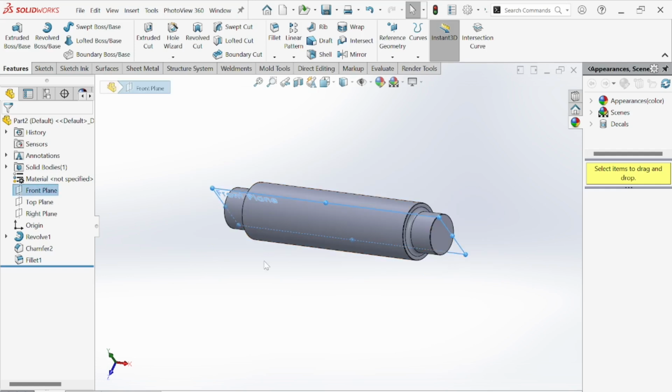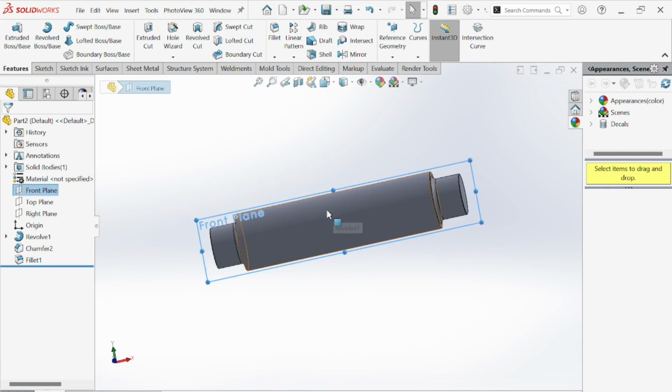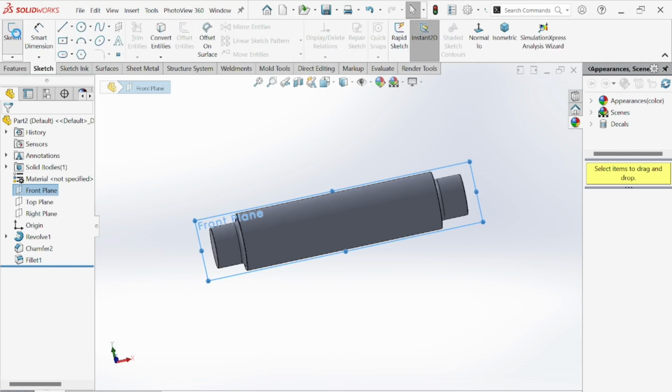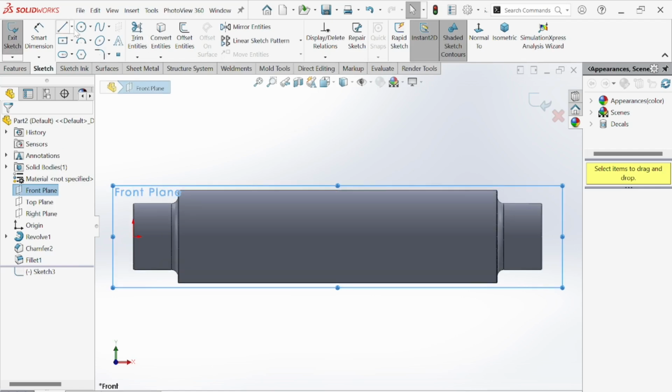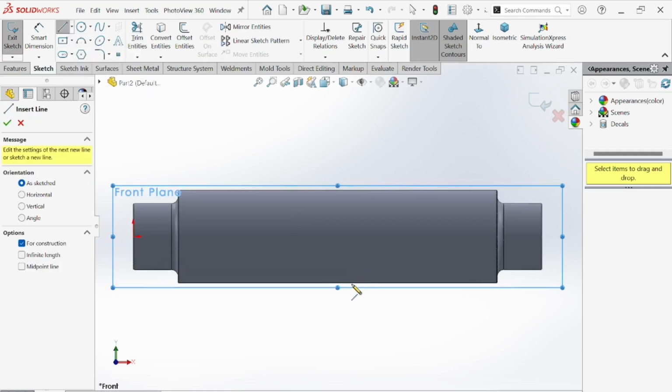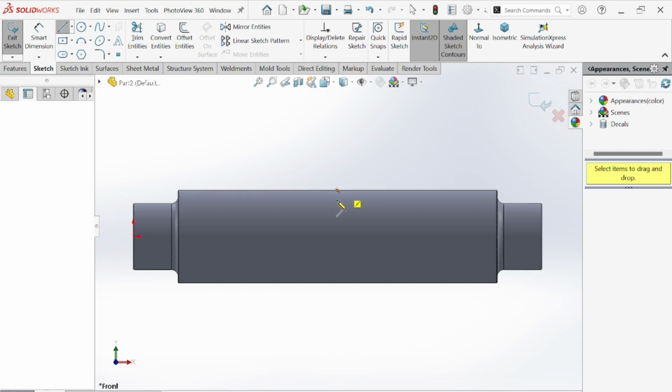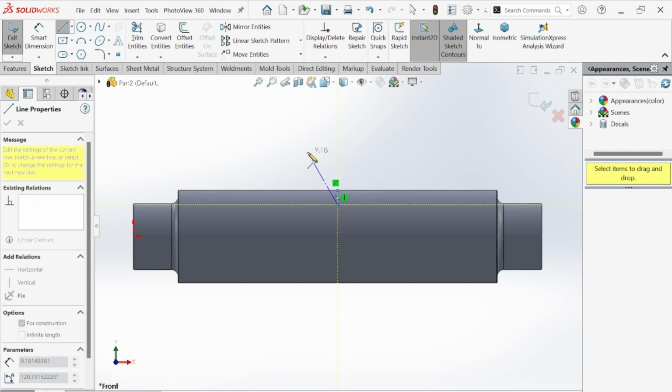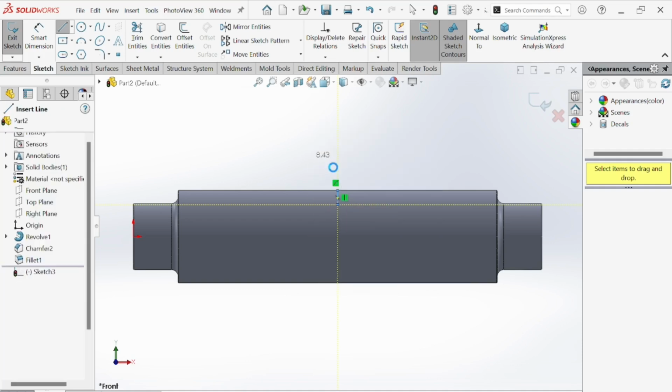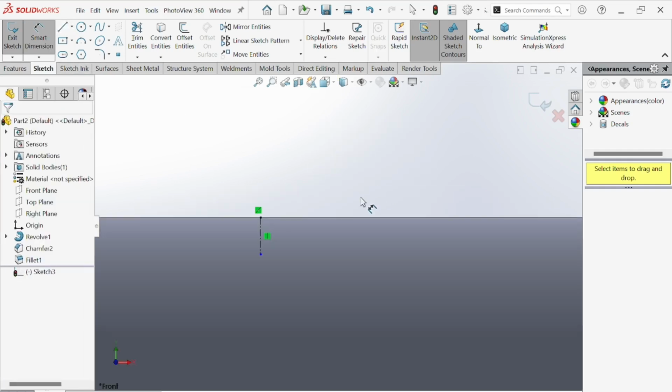Select front plane because we need to make a groove here, exactly in the middle of it. And how? Go to feature and sketch. Come here, make a center line. Come to center. Now you see this is the center point. It's already showing you the center point. Simply make this one like this, and let's give some dimension to this one.